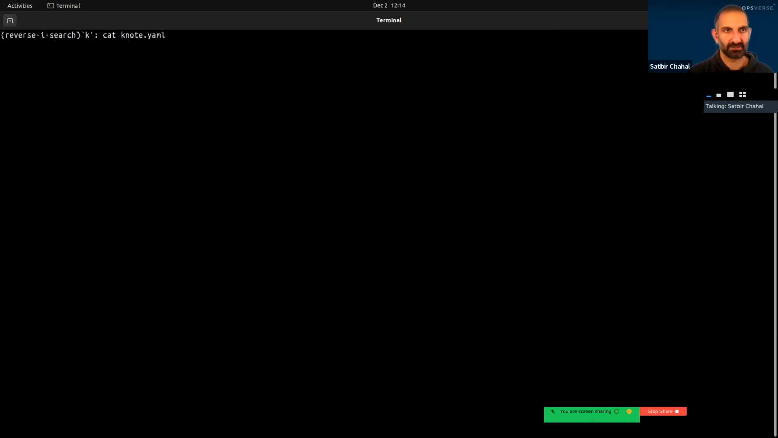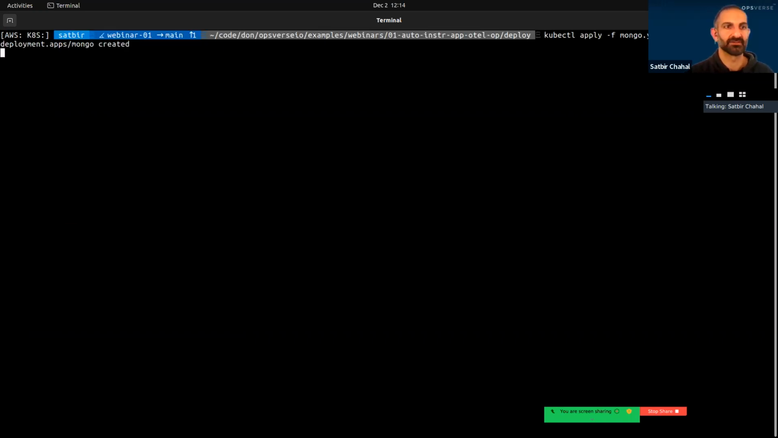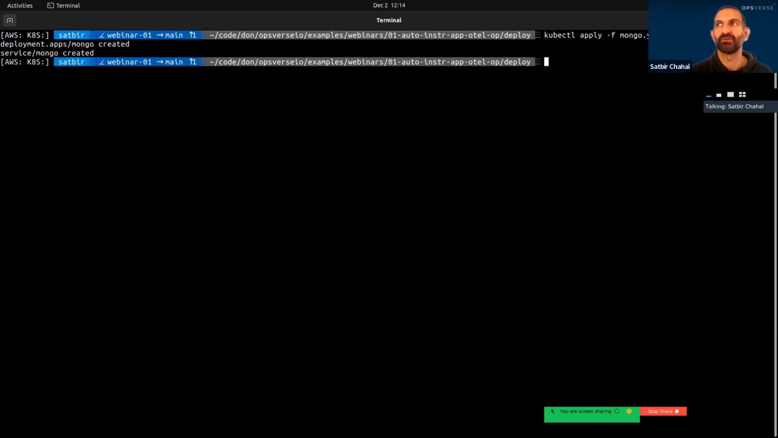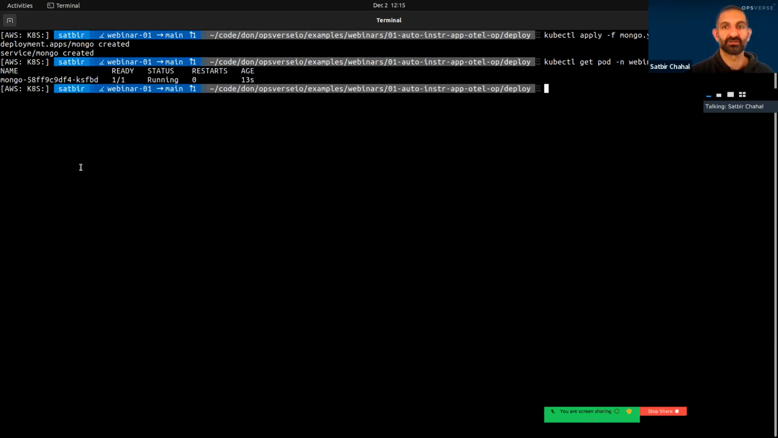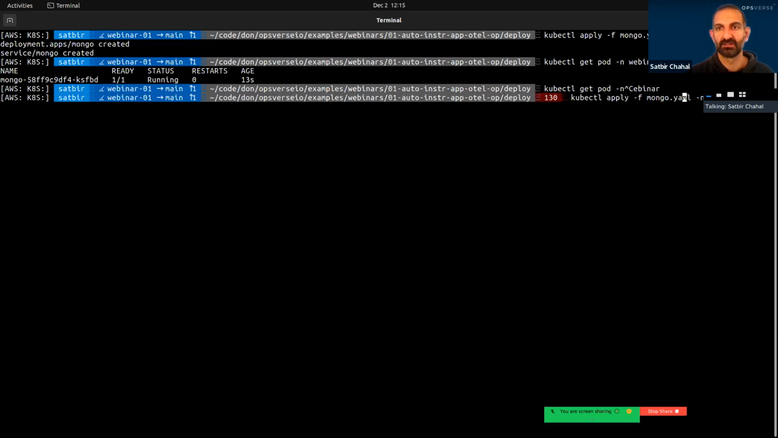kubectl apply -f Mongo. First we're going to apply the database because you want the backend up first. Then we can get the front end going. kubectl get pods -n webinar. It's already running, so that's good. Now let's apply the front end so that it can talk to this second tier. kubectl apply -f Kano.